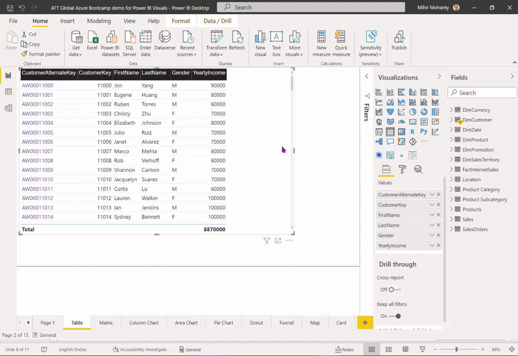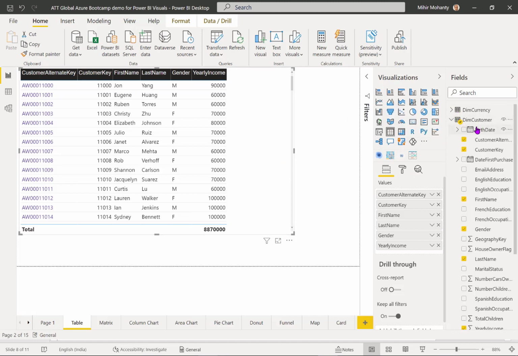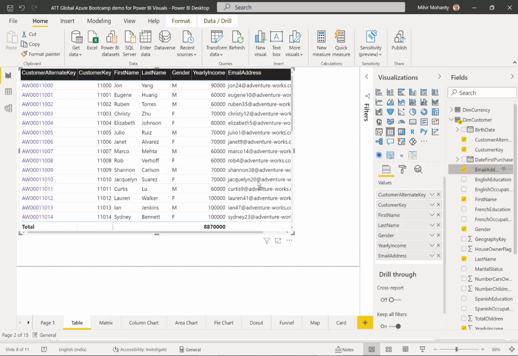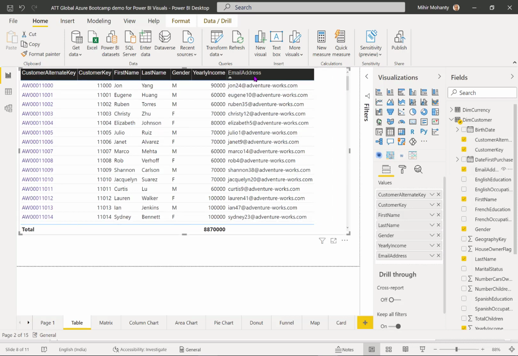The advantage of using Power BI also, like you can see, I am using the data from DIM customer, and let's say I have the data points available to me in the form of customer key, customer alternate key, customer key, first name, last name, gender, and yearly income. And think of, I want to add another data point like email address of the customer. So all I can do is bring it over here and simply drop it in over there, and you can see how quickly email address is being added as a new column.